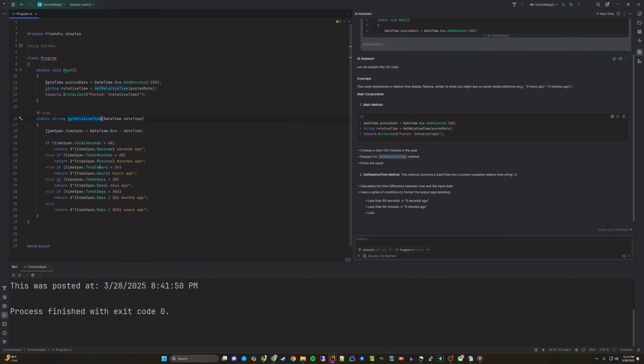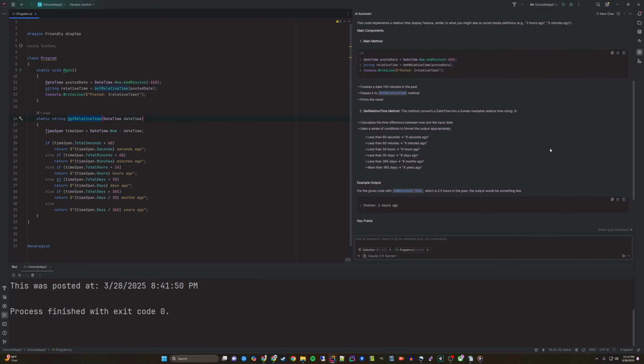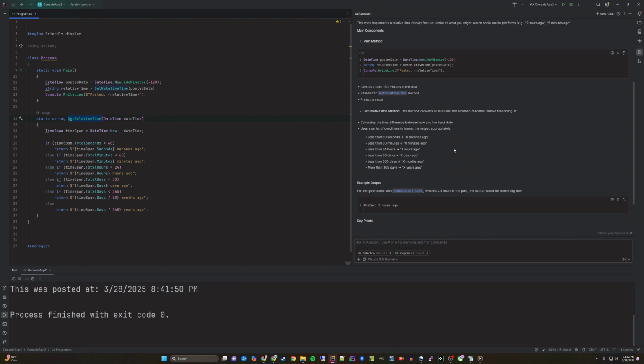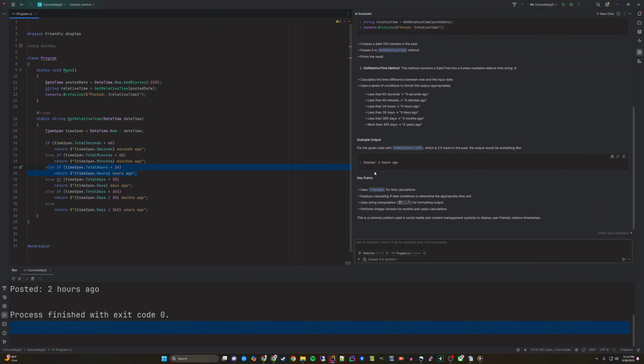We'll add a simple method that calculates the relative time and displays it in a human-readable way. This method calculates how long ago something happened based on the current time. When we run this updated code, our console now displays something much more intuitive, like 2 hours ago, which instantly makes sense to the user. Now you've learned an easy way to improve user experience by showing relative times instead of confusing timestamps.